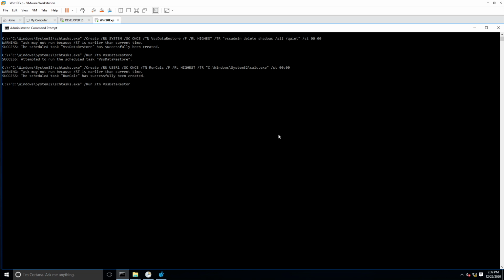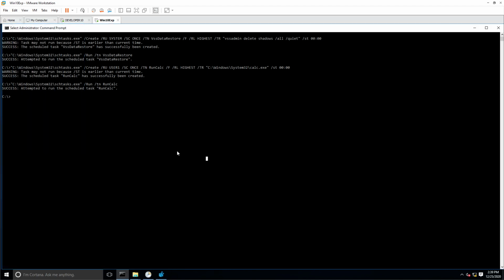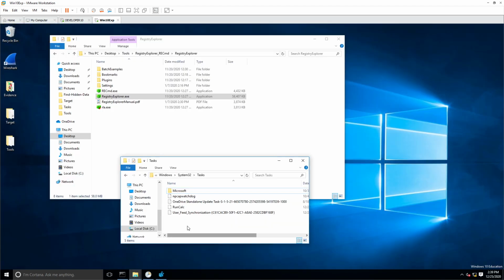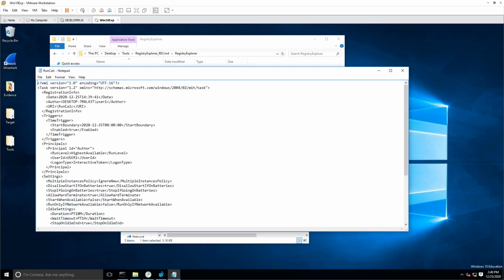We can here just say run calc, and now we are running the calc. So you can see the calc has actually been executed. Okay, so let's go to the tasks directory. We can see we have the run calc. Let's open this again. And we can see when this was created. We can see the details, when this will be triggered.